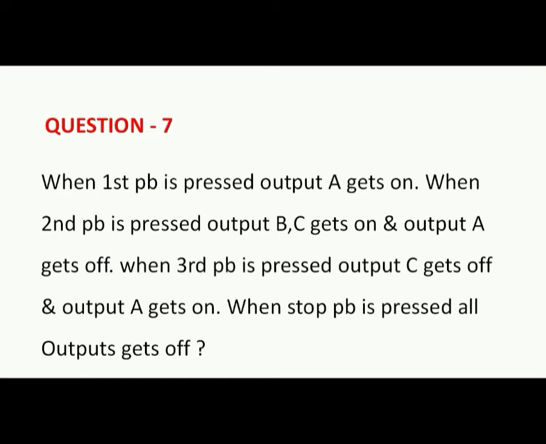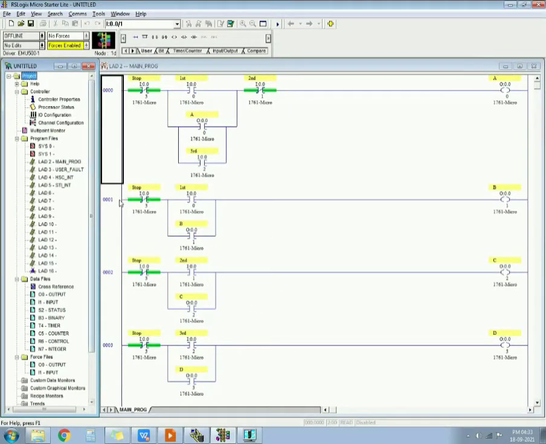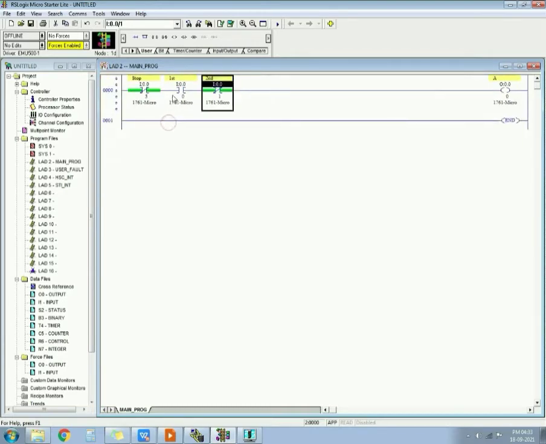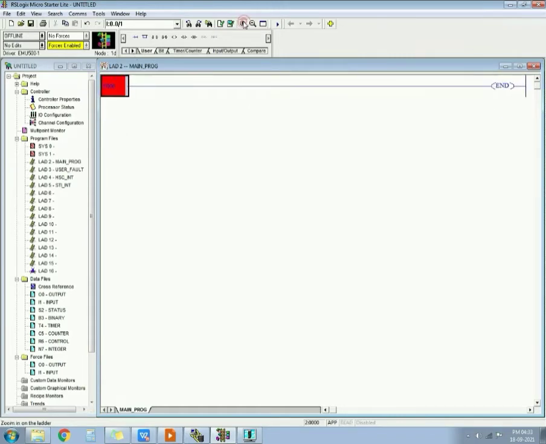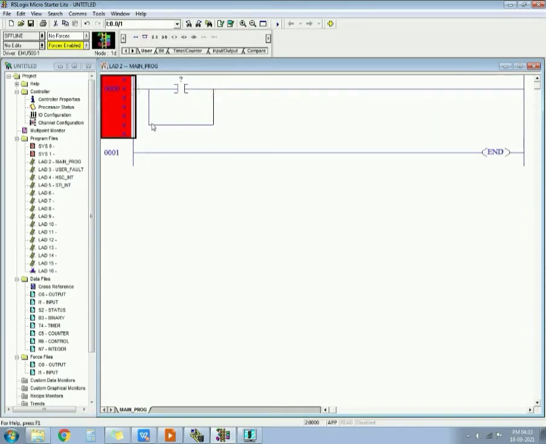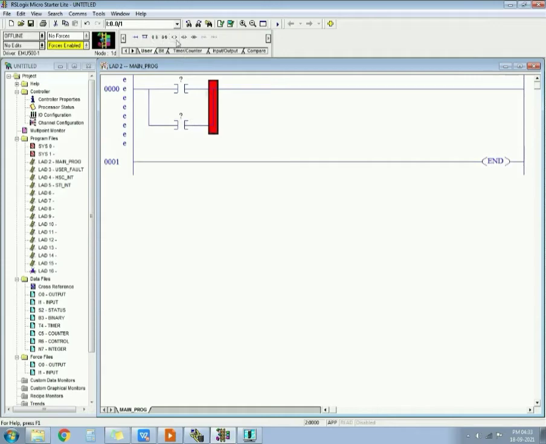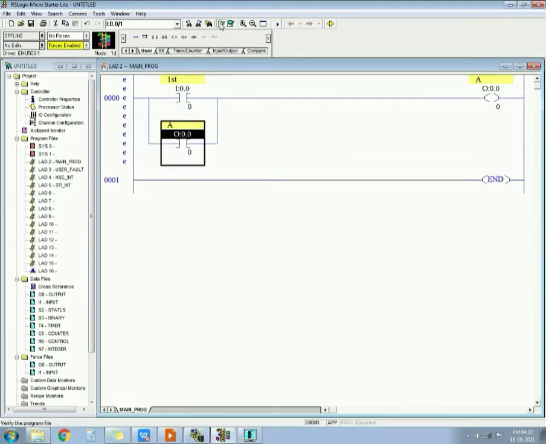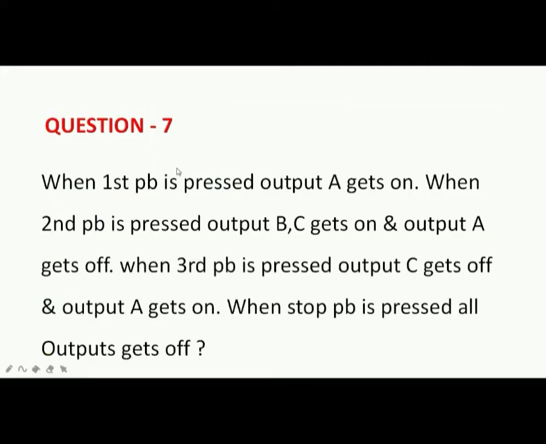So the first step is, when the first push button is pressed, output A gets on. So I have to make it this one only. So let's go to the program and delete all these things. Okay, so when the first push button is pressed, output A gets on. So I will take a simple latch. When we press the first push button, output A should get on. Okay, so this is a simple step, you all know how to do it. So this is the first push button and this is output A, and the latch should be the same. Okay, when the first push button is pressed, output A gets on, this much.